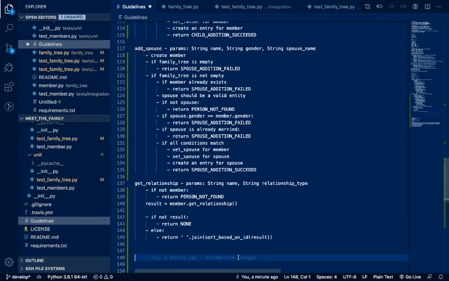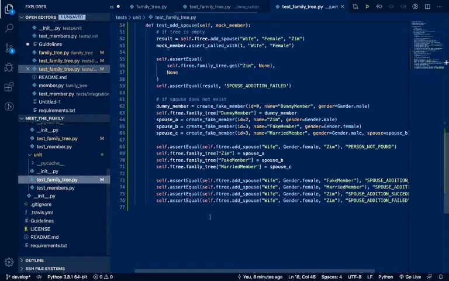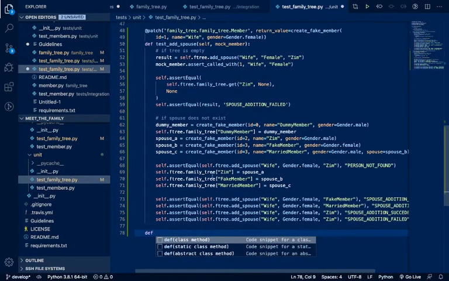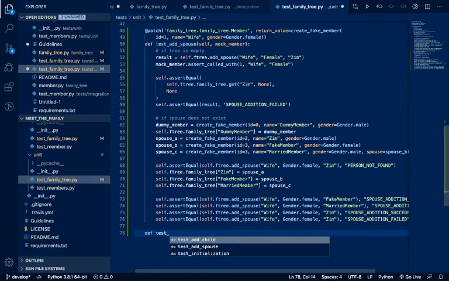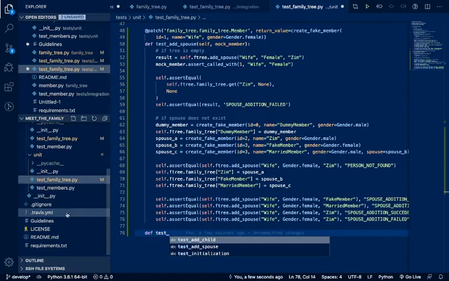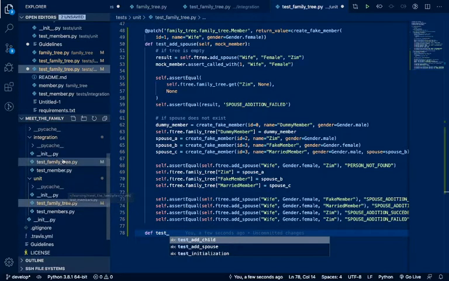So let us do that real quick. So let's create a test for get relationship. In this case we are not going to mock the constructor, we are actually going to mock the methods, because we need to know if the correct method has been called or not, right?